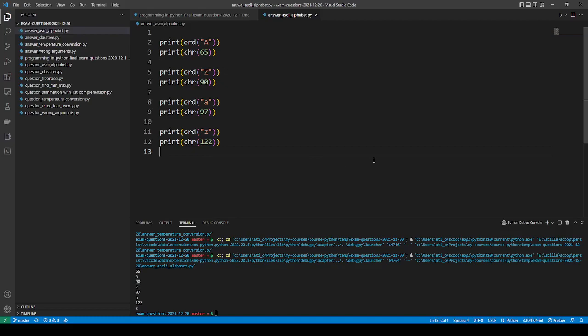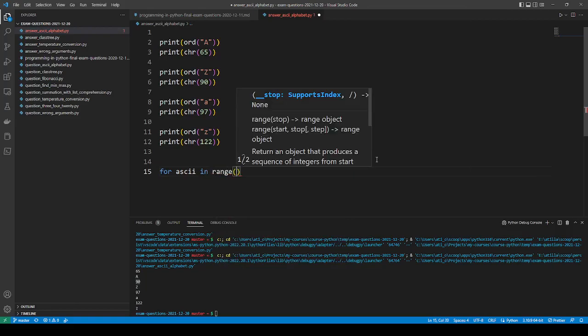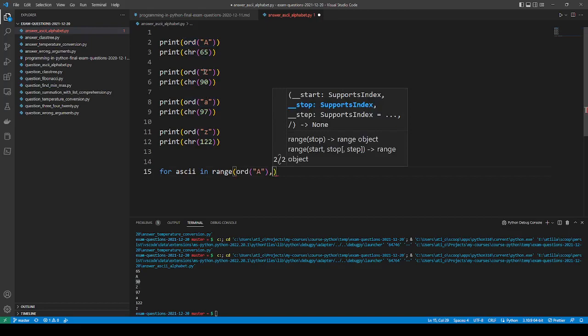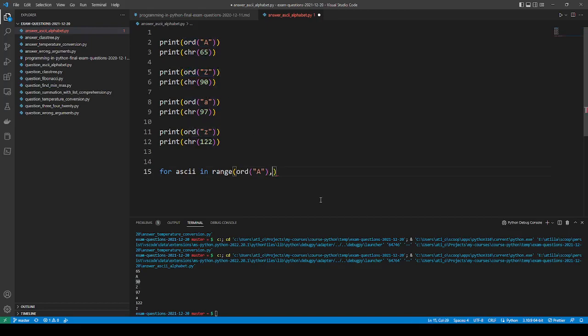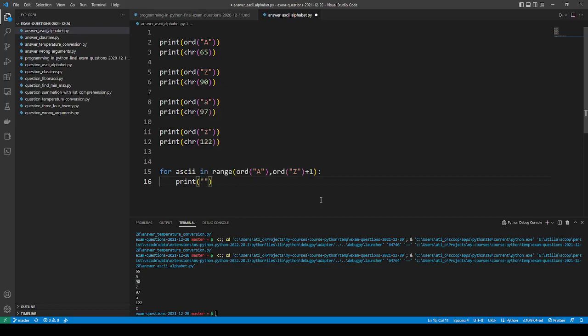What should we do? We should do something like this one. For ASCII in range, I can start with ord of A instead of the given 65, and go to Z, but plus 1, and print. Here this ASCII is my number, this is the ASCII.